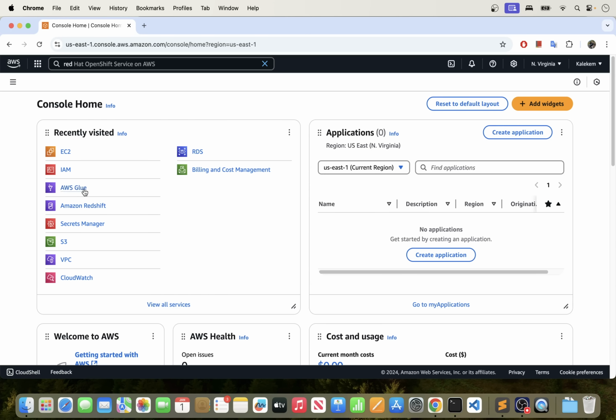Okay, but I found the solution for this. So in this video, I will be showing you how to go about connecting Glue to Redshift Serverless environment. Alright, so let's go ahead and do that.